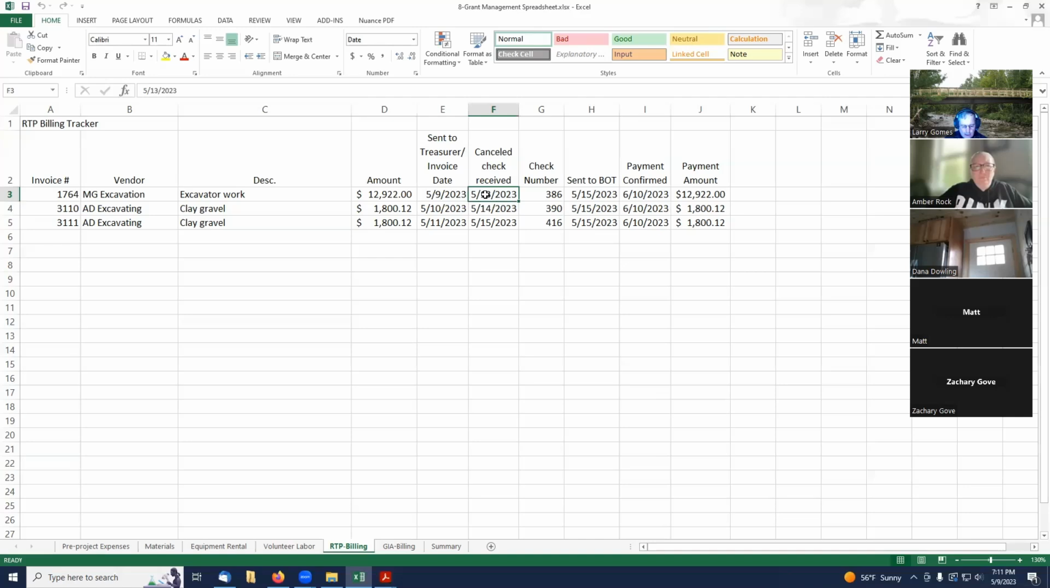The next column is canceled check received. So the idea would be you send this to the treasurer, the treasurer issues the check, the check goes out to the vendor, and then the vendor cashes the check, and then it shows up in our bank account as a canceled check. If you do not have access to your bank account for your club, I strongly suggest that you do get access, because it does help to cut down the amount of time that it takes to get your canceled checks. In the summer season, I check our bank account daily to look for canceled checks.